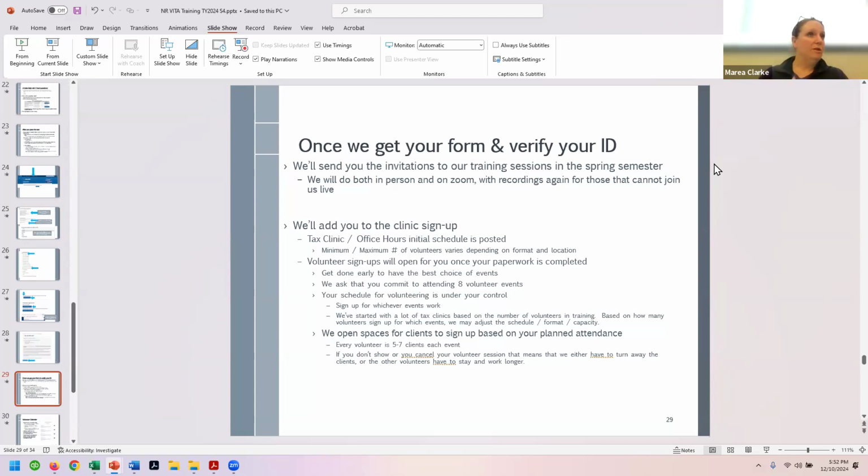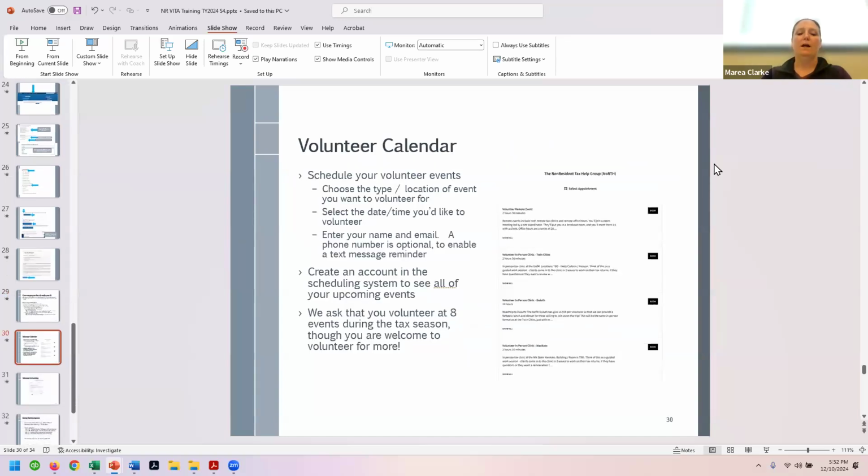I will remind you that we release appointments to our customers based on your signing up. So if you don't show or if you cancel last minute, that means that either we have to turn people away or all of the other volunteers have to stay extra time to try to help those people.